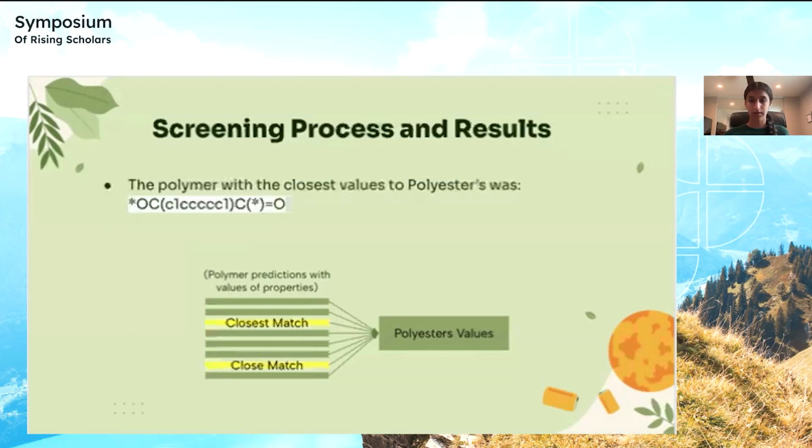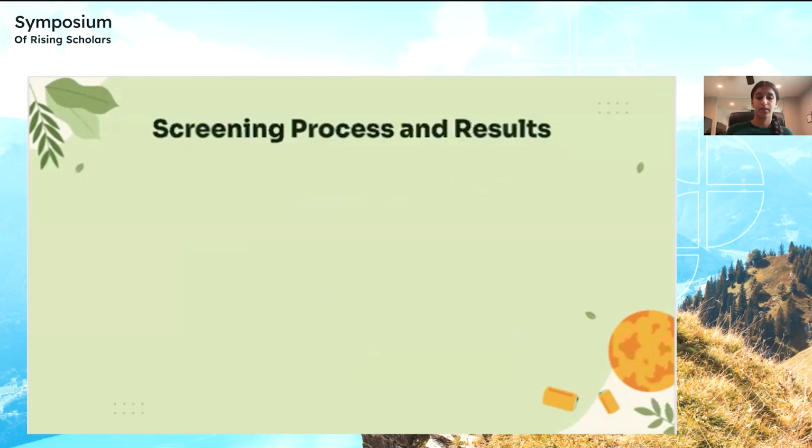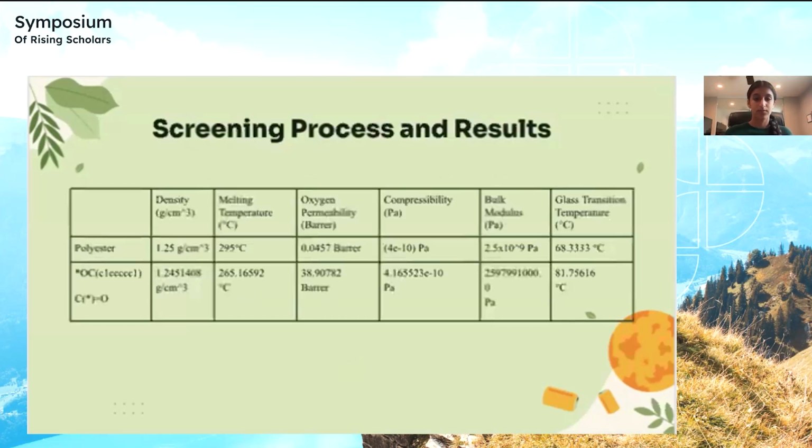So the screening showed that the closest polymer in value was this polymer on the screen here, which is written in the SMILES string format that we went over earlier. So here's the closest in value polymer compared to polyester's true values. And many of the values are quite close, as you can see from the chart, but with the exception of oxygen permeability, which is over 40 units off.